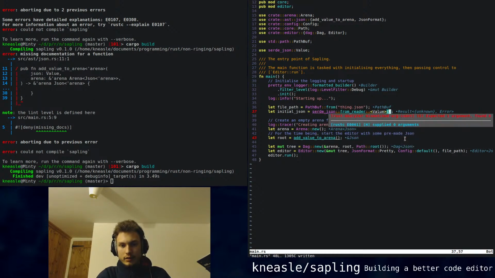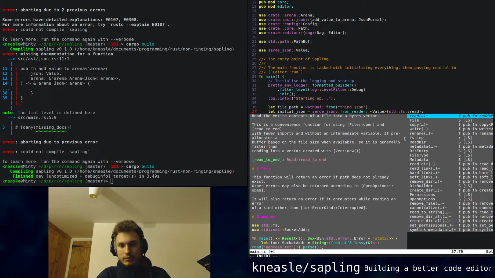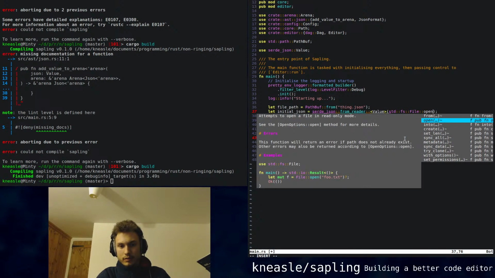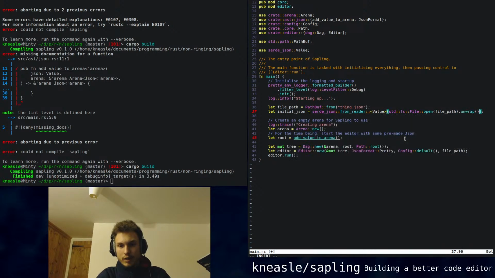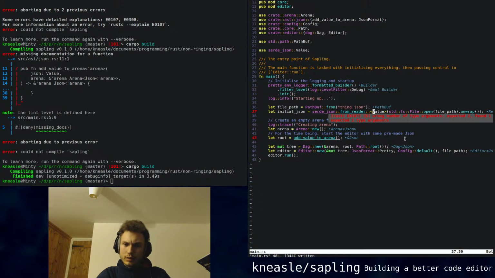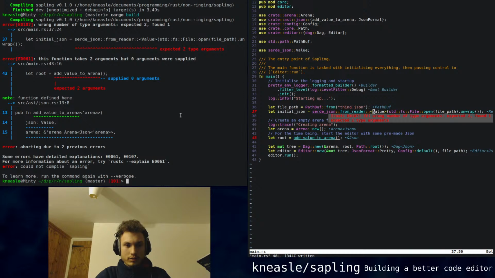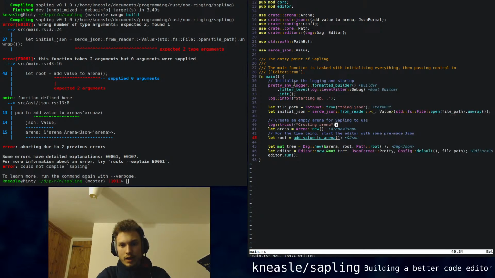From reader, well, what's the reader? We need std fs File dot open and file path. And we're going to unwrap because I feel like living life on the line. Wrong number of type arguments. Can we just ask? Okay, right, that will work.